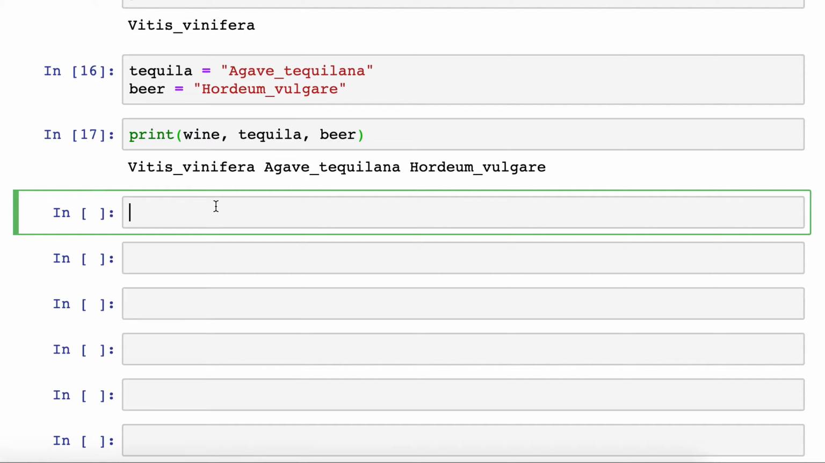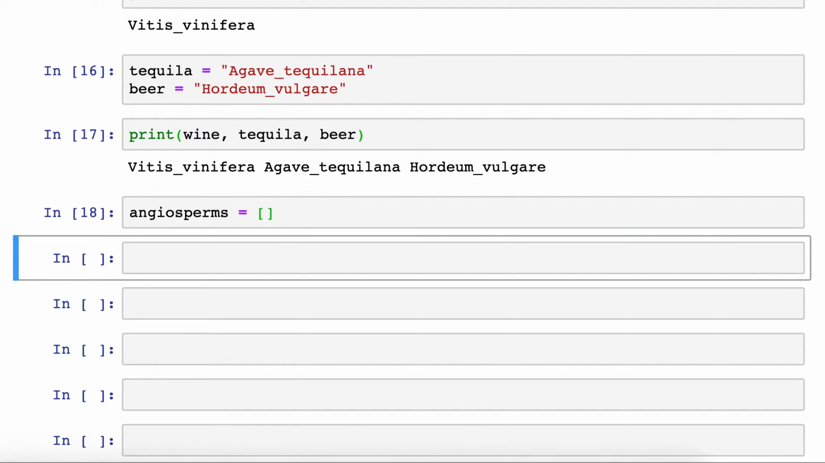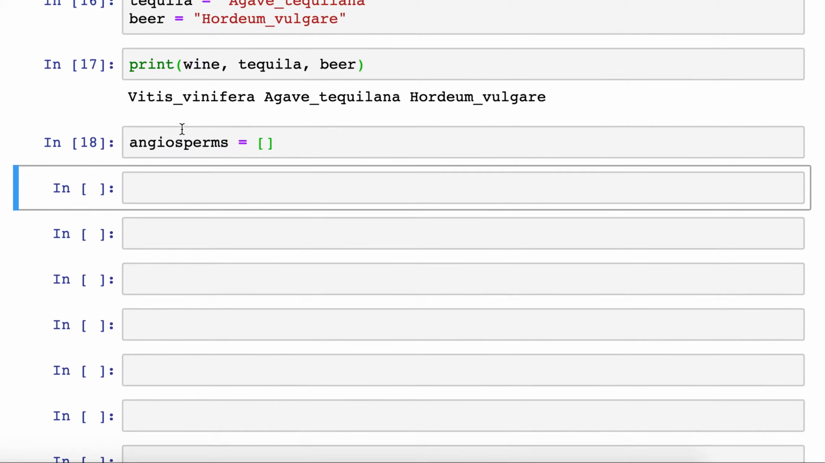Now let's create a list. A list is a collection of variables and different elements. Let's call our new list angiosperms, which you have just learned is the flowering plants. We need to create a list first before we put things into it, and creating an empty list in Python is very easy. All you do is you just put square brackets. The square brackets by themselves are what indicate a list. So if we just Shift-Enter, we have created a new variable, angiosperms, and it's a list. But it's empty. There's nothing in it.